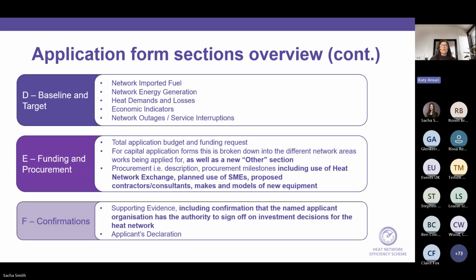In section E then, for funding and procurement, we need the total application budget and the funding request. So for revenue applications, this can be between around £15,000 to £24,000, which is the usual bracket for optimization studies. If it does go above that, we will ask for justification, and it will be taken into account in the assessment.